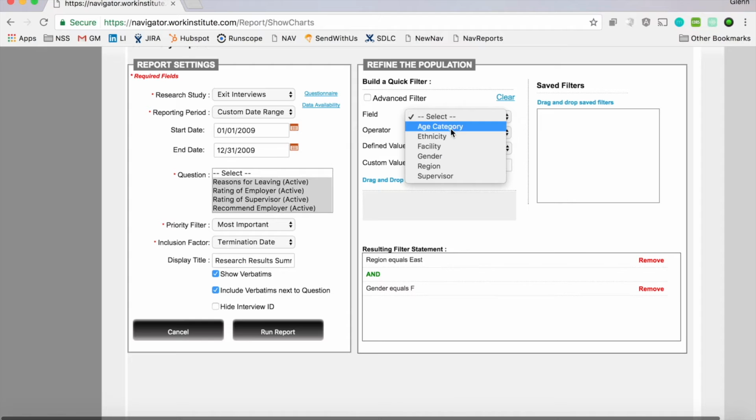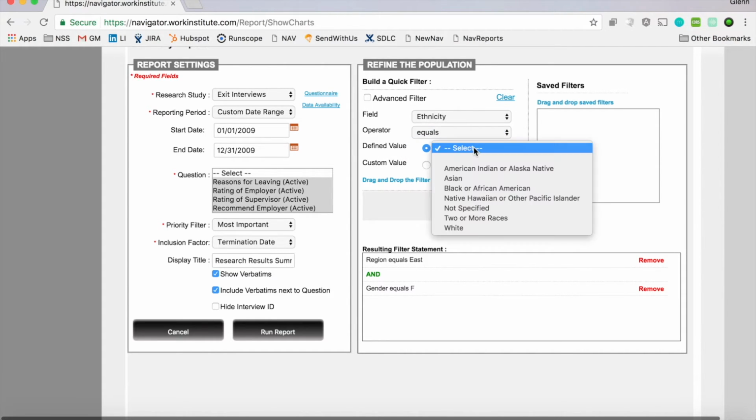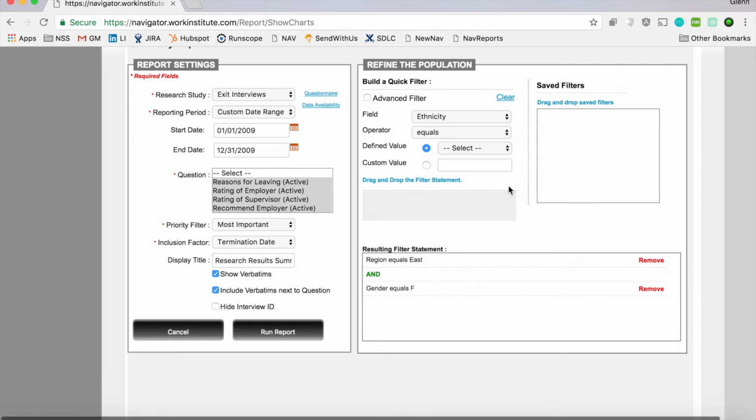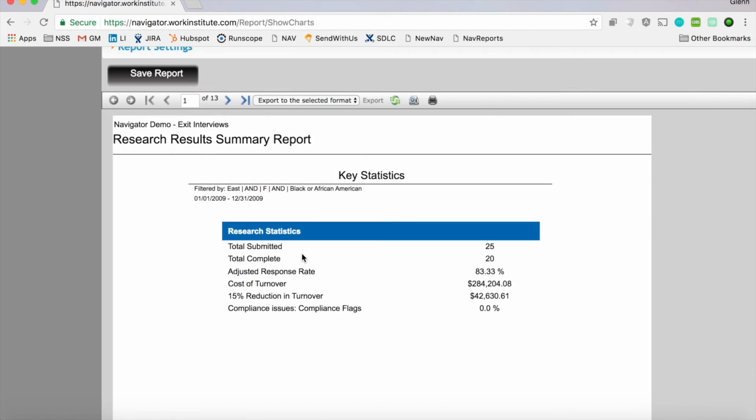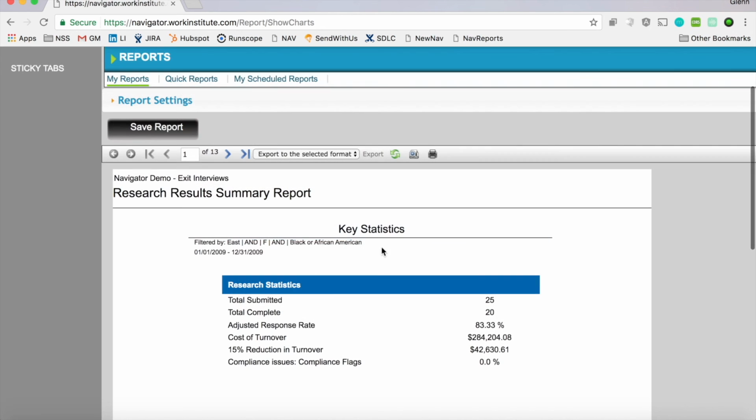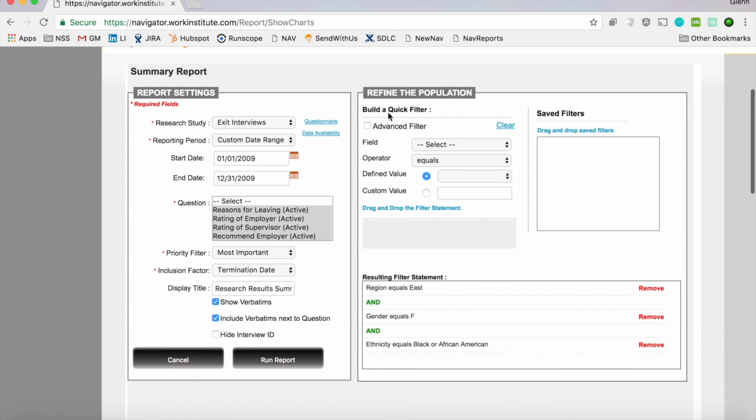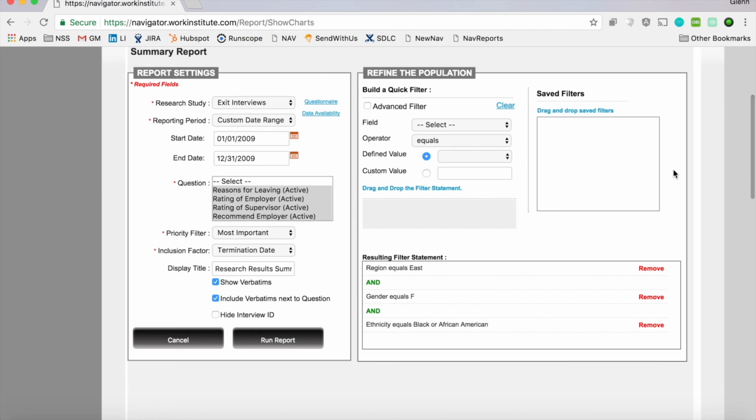If we wanted, we could go one step further. We could do ethnicity, we could do equals, we could do Black or African American, and add this to our filter statement, run the report. Once again, we see that our total submissions get smaller and smaller as we add more and more to our filter statements. So we have East, female, and African American. Our total submissions now is 25 with 20 completed interviews. So this report can really dig deep into whatever data you really want to take a look at.